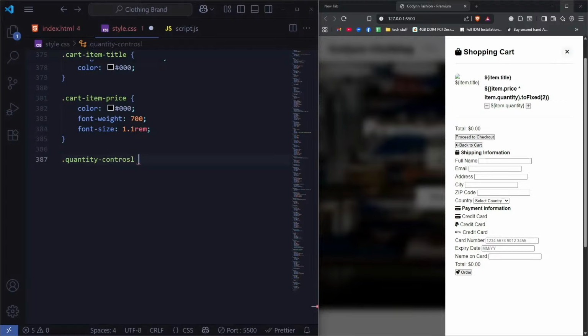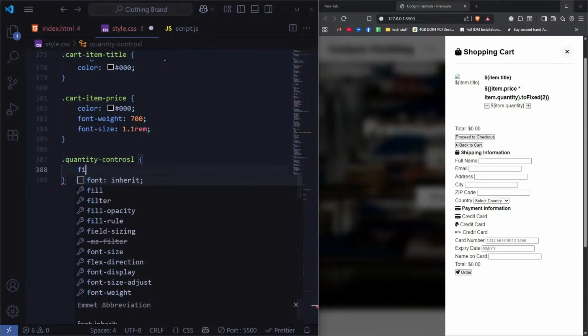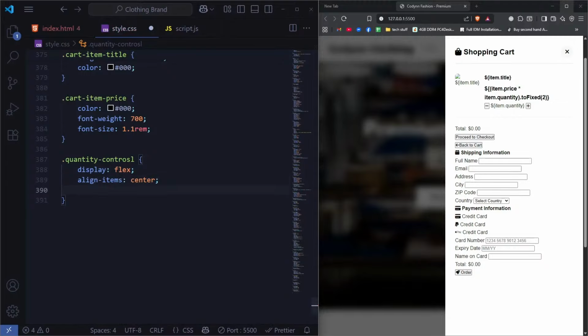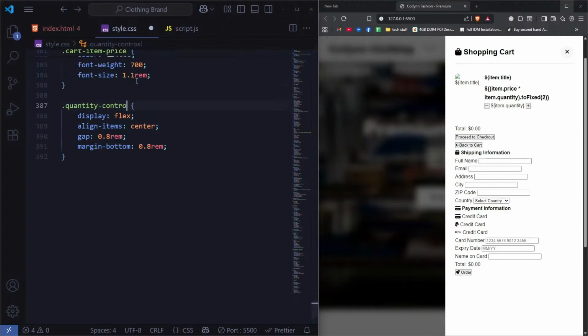So next thing I need to do is give a quantity controls and do display flex, align items center, also do gap of 0.8 rem, also do margin bottom to 0.8 rem. Just like that.